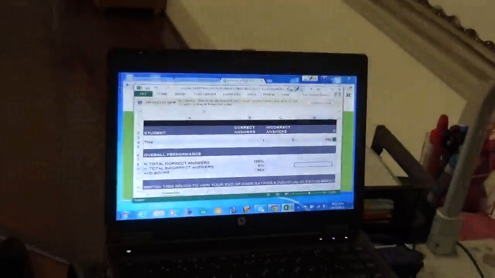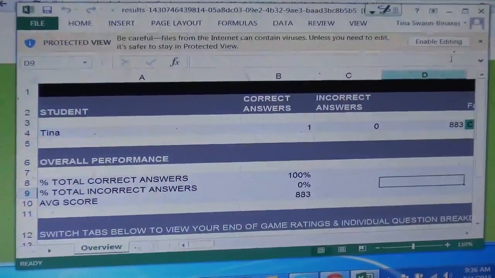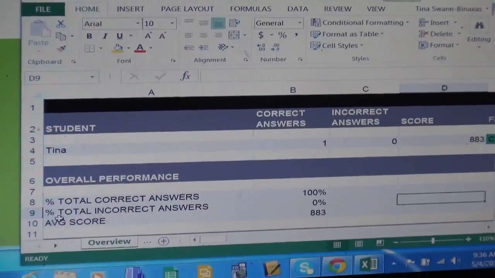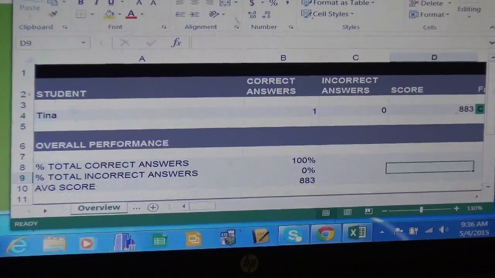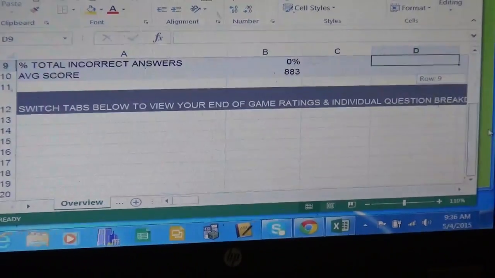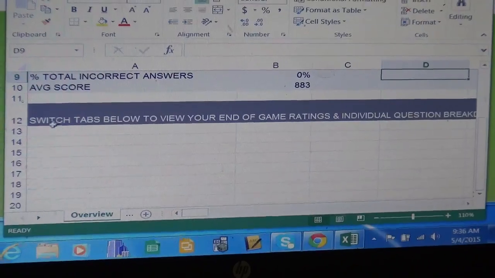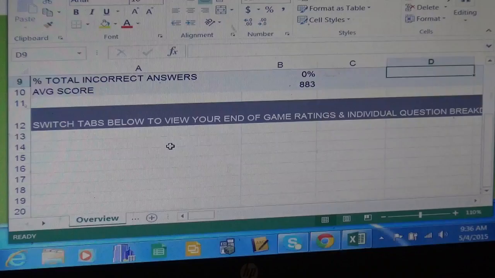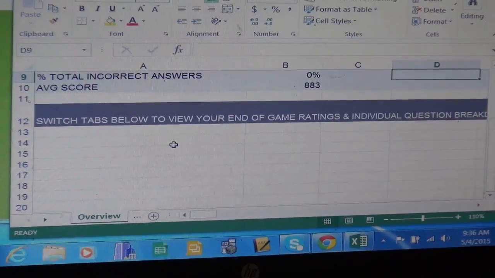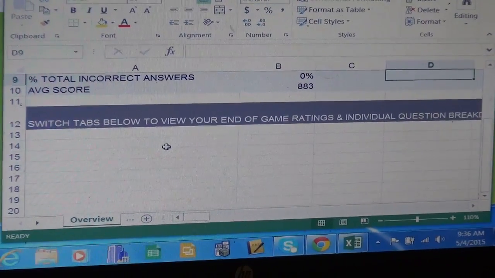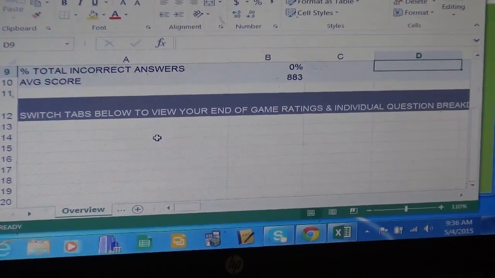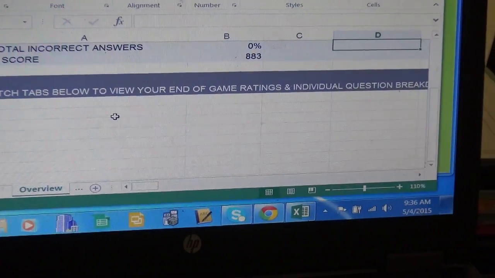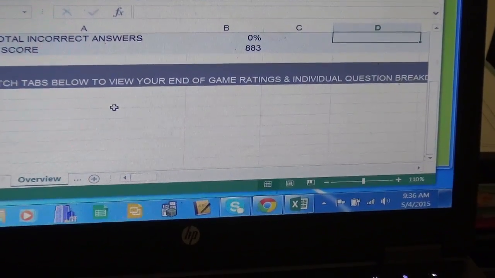So once you've completed your Kahoot, you'd get a spreadsheet that looks like this. It'll give you what the total correct answers are, the total incorrect answers, what the average score is. And what would happen is all of the students would be listed here. You could look at the individual question breakdown, similar to what you're able to do when you're doing school net assessments. This is a lot easier, and you can also integrate any of your school net or remediation documents as you create your own.